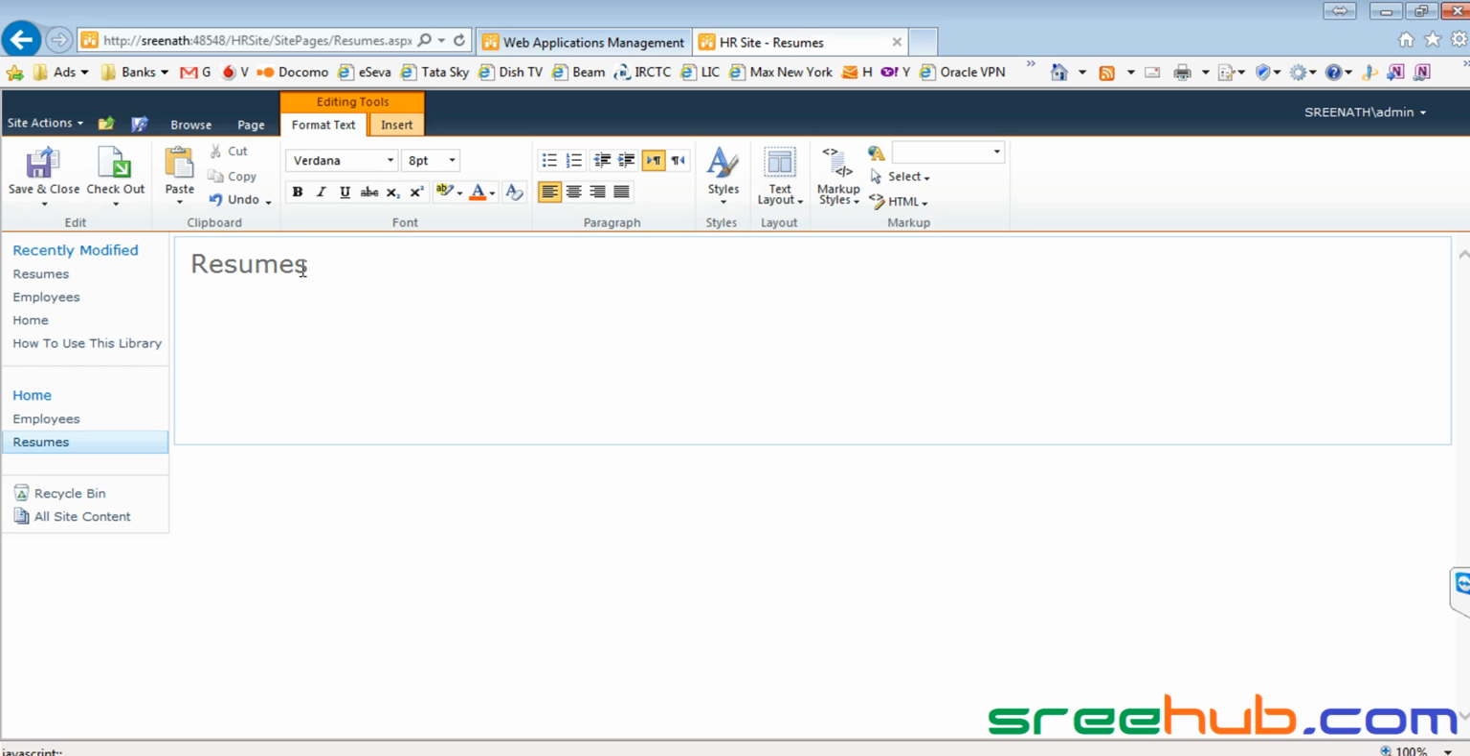Okay. Now what we'll do is this is the resumes page, where we want to design this page in a way that it should accept resumes, which means an HR person should be able to upload a resume into the SharePoint site. Am I right? We have already seen that a team member can upload a requirement document into SharePoint, right?